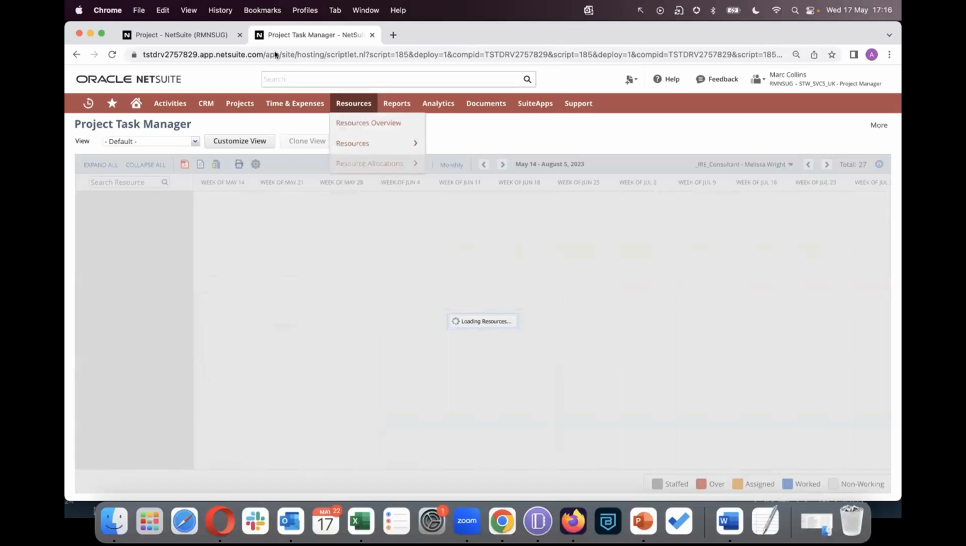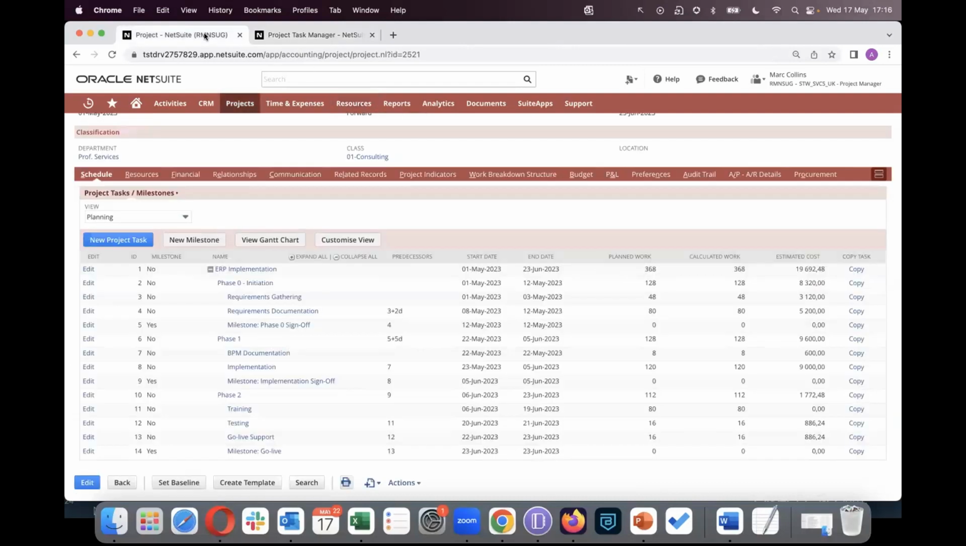Okay, let's go back to our project. You can, as we said earlier, also create milestones under the schedule tab. They are created in exactly the same way as a normal task, but just without assigning a resource. And I have a couple of examples in here. Like I've got a milestone for phase 0 sign off, a milestone for implementation sign off, and a milestone for go live.